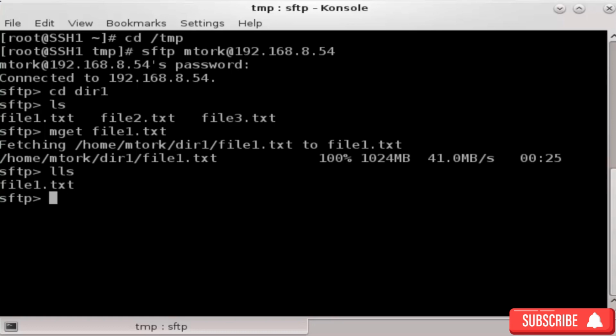So let us see how can we download multiple files from the remote host using the SFTP. Let us say that I want to download all text files from dir1 directory. So I will type the mget command and take a space, then I will type star.txt, and the star here means that all files that have the extension txt will be downloaded using the mget command. Let's press enter to start downloading the files.